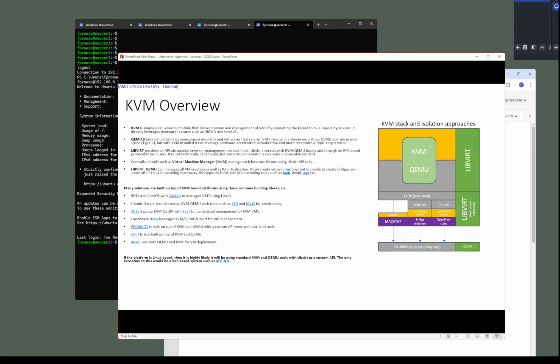So if we look at some of the landscape, Red Hat and CoreOS have things like Cockpit, which allows you to configure the VMs. Obviously, there are other tools from Red Hat as well as part of OpenShift, OpenShift Virtualization, which are leveraging KVM and QEMU under the hood. Ubuntu has things like LXD and MAAS for provisioning across multiple bare metal servers. SUSE has their own toolset in YaST.